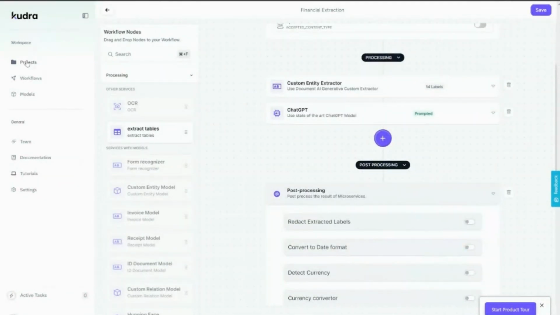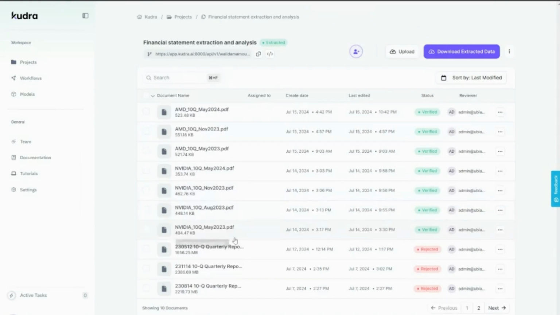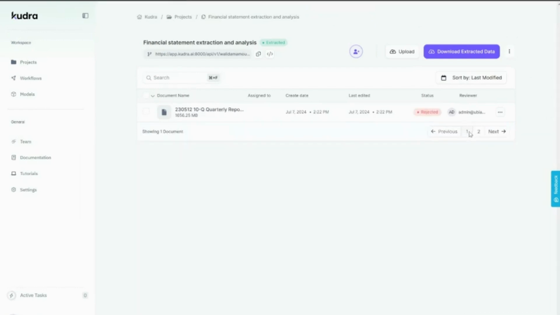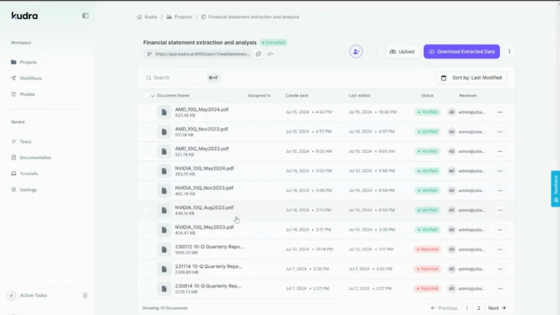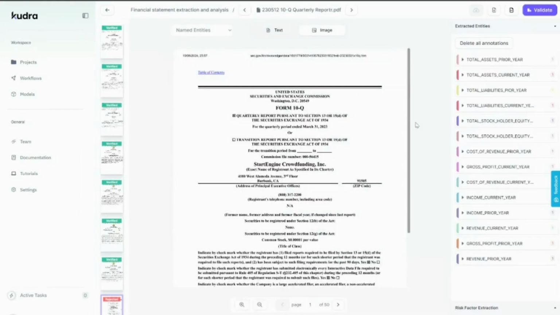So let me go back here, and I will show you the result so far. I have already processed these PDFs. I have NVIDIA. Actually, let's start with a company called Start Engine. It's a crowdfunding company. It has publicly available financial statements. So this is how it looks. If I open one of them, this is what it looks like. I was curious about whether Start Engine is a good company to invest in or not.